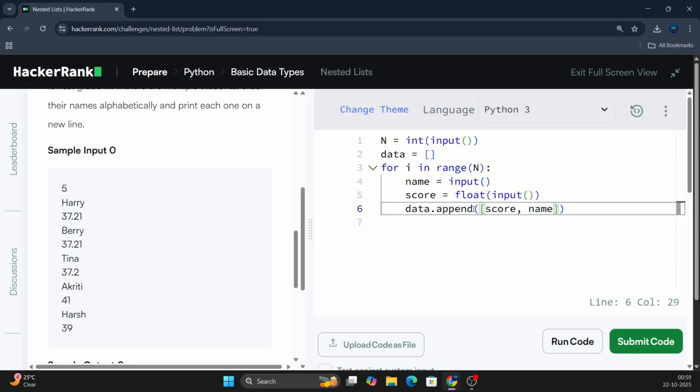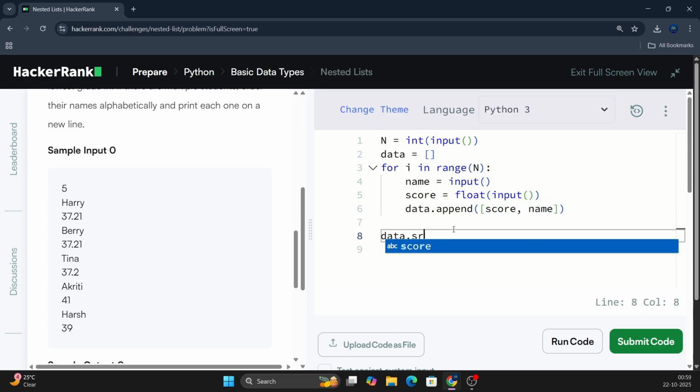Because later on I will be sorting the data. So the data will be sorted based on the score, and then if the scores are similar, they will be sorted based on the name. Sorting is going to help us know which is the highest data or which is the lowest data very quickly. So once the data is appended, data dot append score and name, the next thing we need to understand is we have a data which contains the score and name of students, right? We have to sort this. So we can say data dot sort.